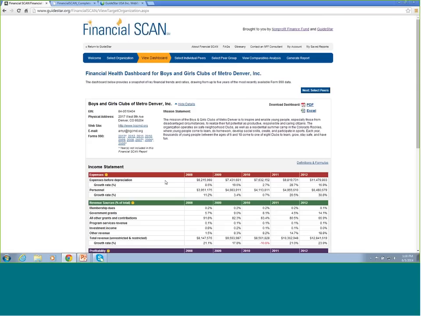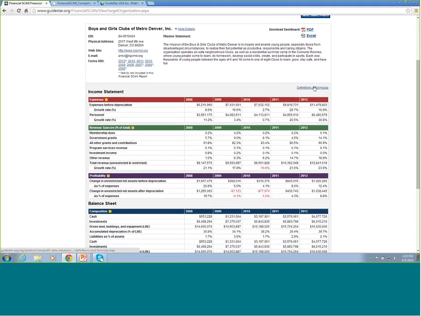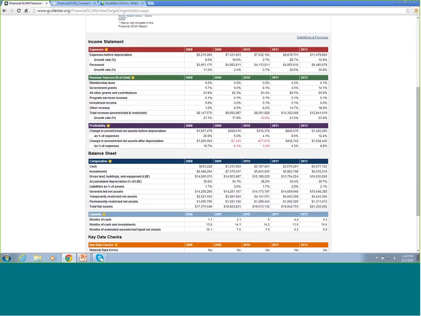And the first place that I arrive is the organization's financial health dashboard. So we've got some vital information up here at the top about who the organization is, including their mission. And we have the ability to generate a single-page PDF of just this page, this dashboard, or again, export this information to Excel for customization. We've also got a link here to some definitions and formulas that can help you see where we're deriving these numbers from and how we're calculating them, or what we mean by membership dues or by investment income, for example. So you can see here that this organization has 5 years of data available, with the most recent year being their fiscal year 2012.